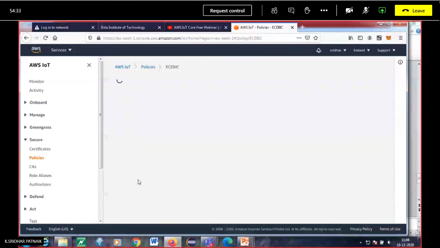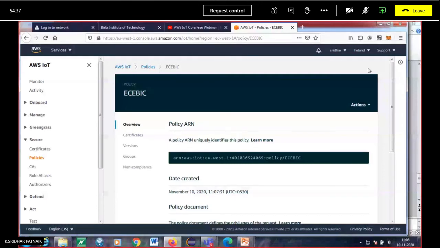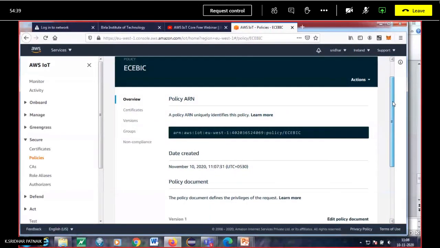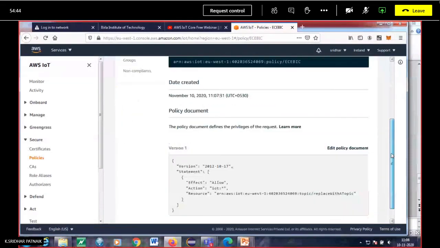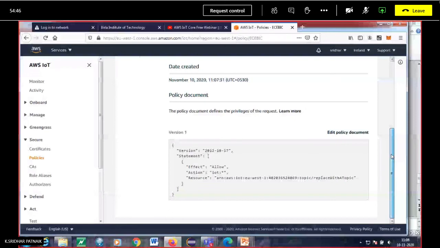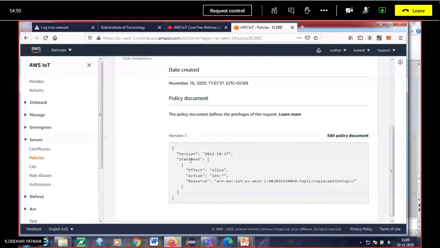Now you click this. So you see here the details. So the policy is created here. Okay. So the version 1 statement. So you have allowed a policy. The action is all actions involved. So there is an Amazon Resource Name associated with that policy. Okay. So here the policy is created.